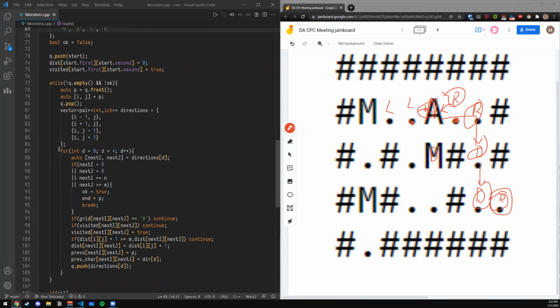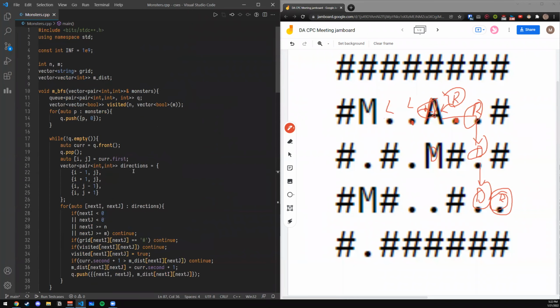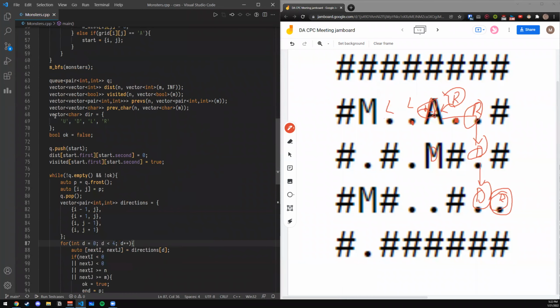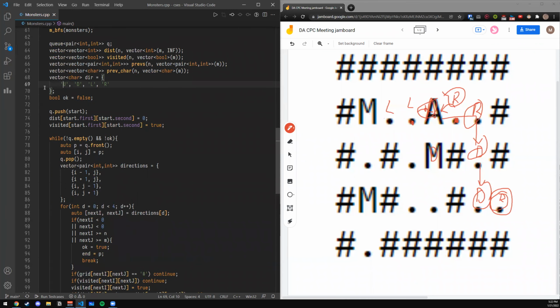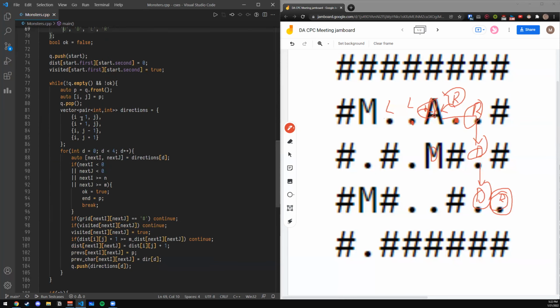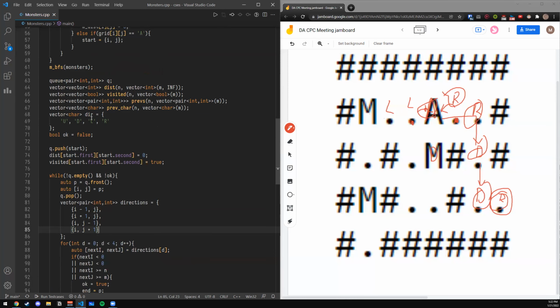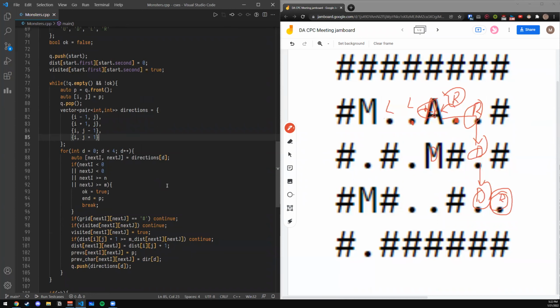So for here, I usually do for every pair in directions, but here I did a for loop with d equals 0, d is less than 4, and I had a directions vector that says up, down, left, right, and I just saved the previous character, which corresponds with this. So I just saved the previous character by doing that. Then save the directions and stuff.